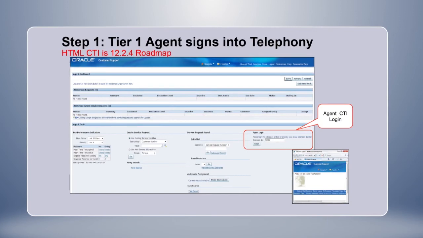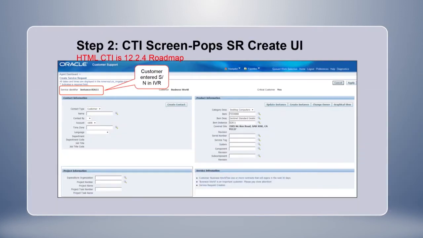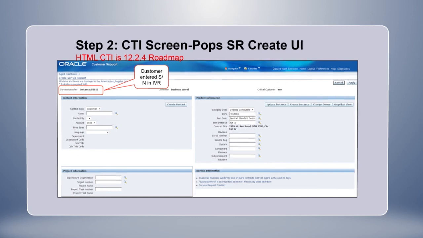First you see here is the telephony piece. The agent signs in to the telephony and puts in their phone number. Now they can get a screen pop and create the service request. So if the customer enters a serial number in the IVR, that serial number will be used to retrieve customer and product data and automatically load it into the screen pop.